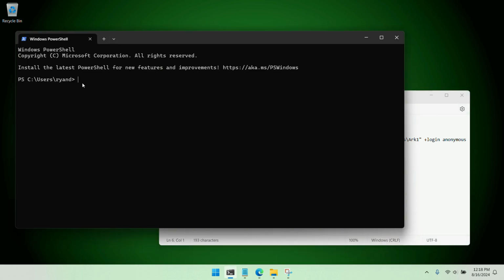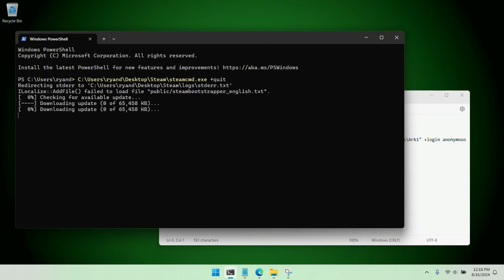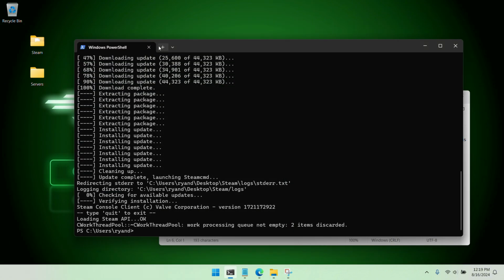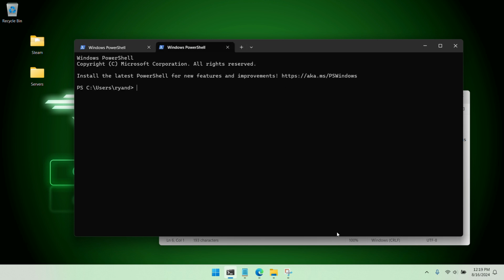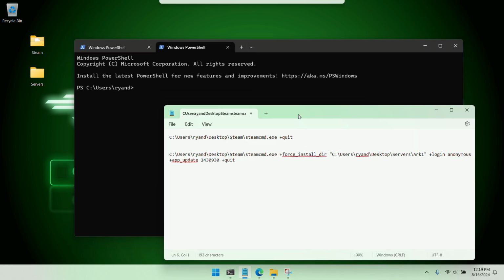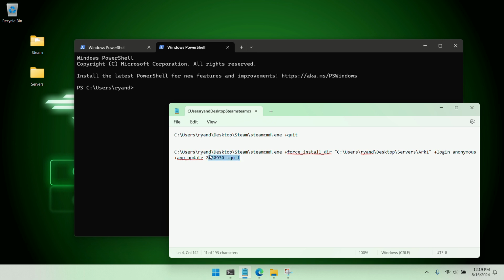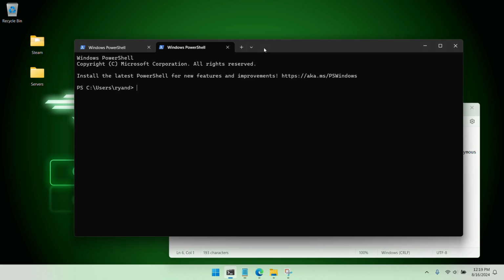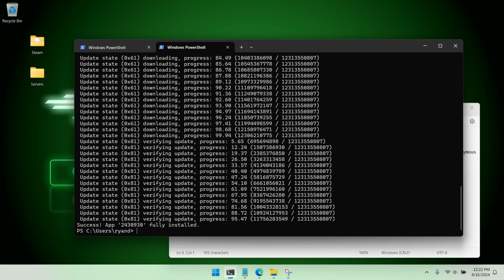Pasting the Steam command line in PowerShell to start downloading the Steam files. Steam files should now be within your Steam folder. Now to do the same thing with the ARK Ascended files. We are going to paste the command line into PowerShell to download the game files. ARK files should now be downloaded to your ARK folder.